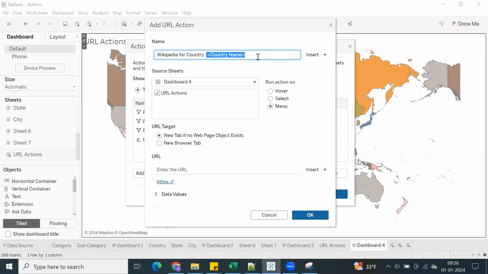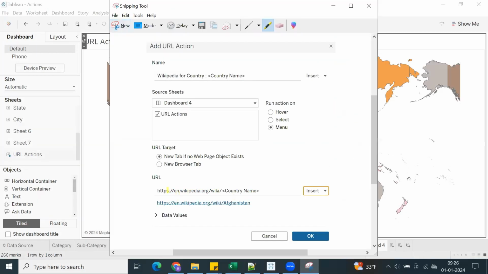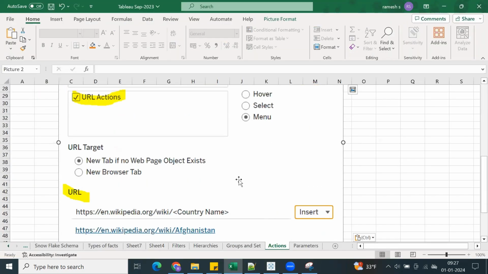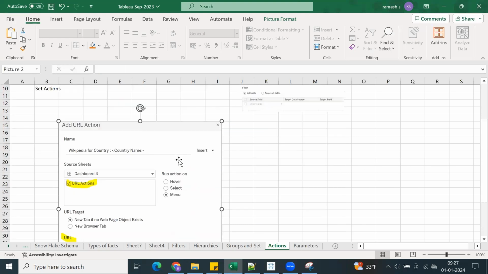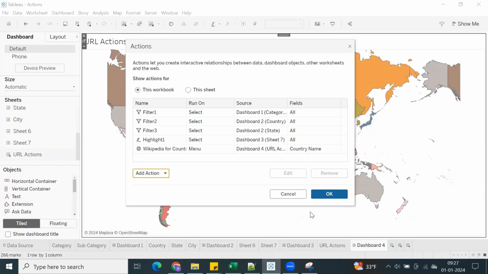Okay, country name. Similarly, you see URL, enter URL, right? So just copy paste here. Now, if I use only Canada, this is static, right? Every time it will navigate to Canada. But instead of Canada, I have to use country name to make this dynamic. So this URL is important. Okay, now click OK. Click OK.